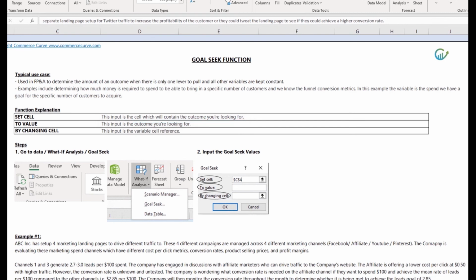And the next variable is to value. So what do you want to change that set cell to specifically? So that's the input of the outcome that you're looking for. And the by changing cell, that's the variable that you want to play with. So that's the variable cell reference.